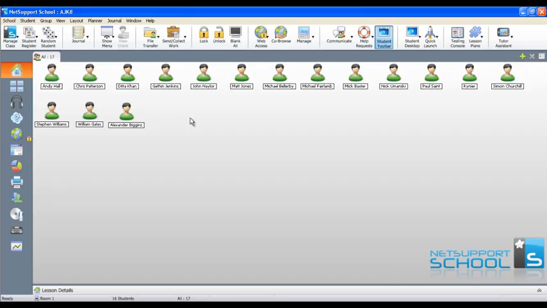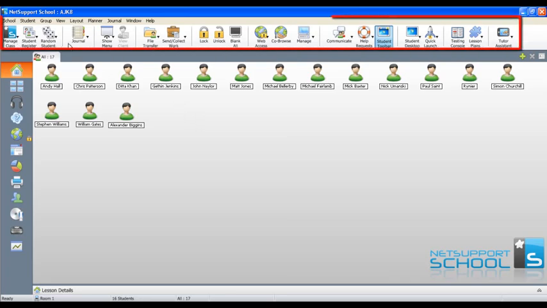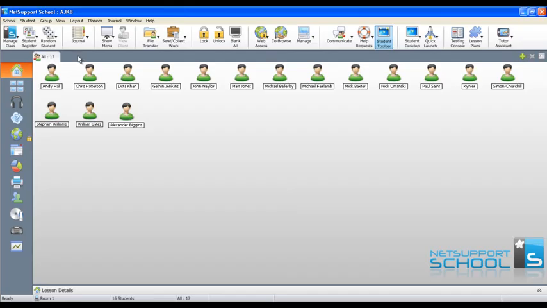Before we start using some of the features and functions and start a brand new lesson with our students, let's take a few moments just to cover the main layout of the teacher component of NetSupport School. As you can see, the screen is broken into three key areas. At the top of the screen, we have our main toolbar, providing us with simple one-click access to all of the main features within NetSupport School.